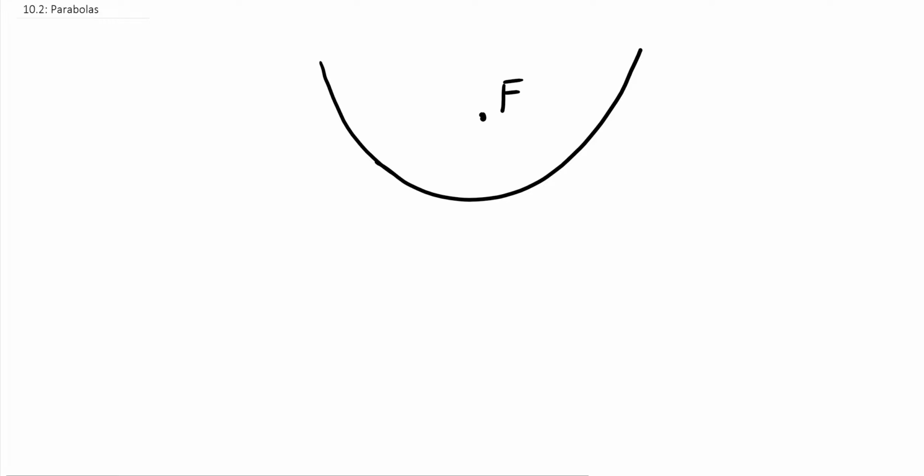Section 10.2, parabolas. So we introduced the shape of a parabola. What is a parabola? Let's take a shape like this. There's a point here and a horizontal line here, call it line D.